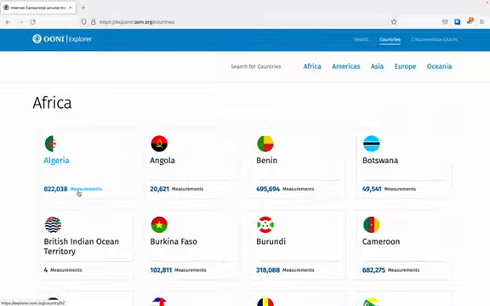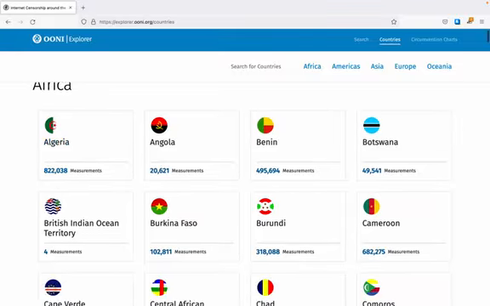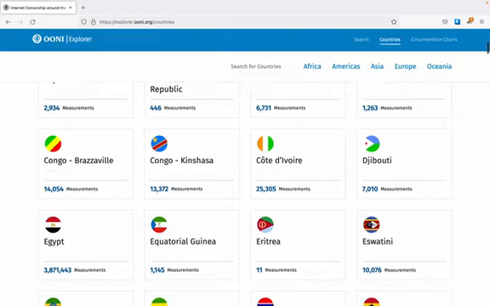You can think of an OONI measurement as an individual OONI probe test result. So in a country like Algeria, where more than 822,000 measurements have been collected, this means that more than 822,000 OONI probe test results have been contributed from OONI probe users in Algeria. And as you scroll down, you can compare the measurement coverage from country to country.